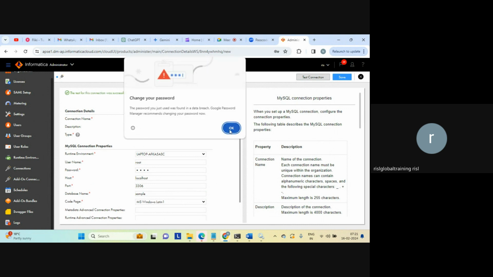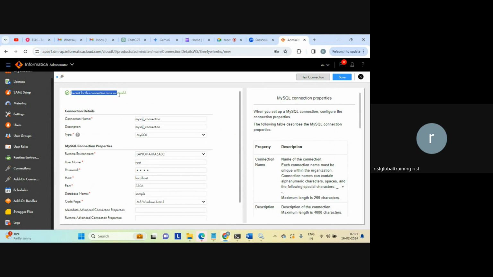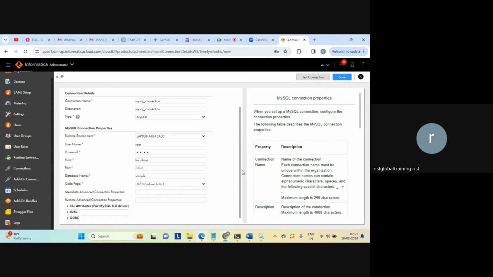Can you see, guys? Now the test for this connection was successful. Now I can just observe these connection details and ask questions if you have any questions. Any questions on this?